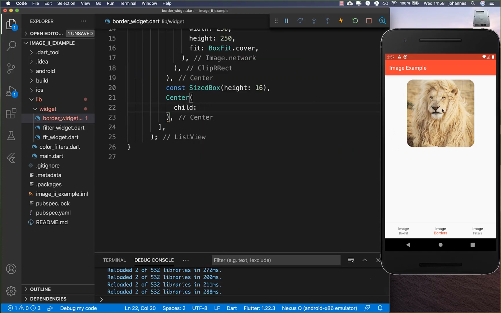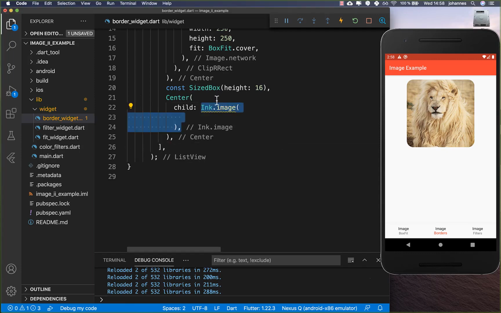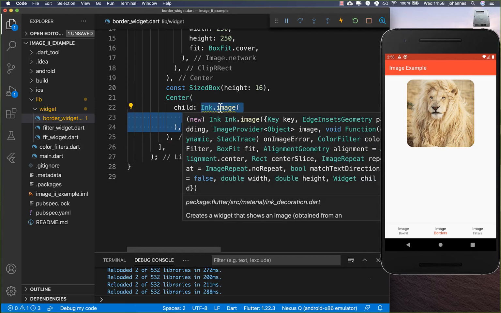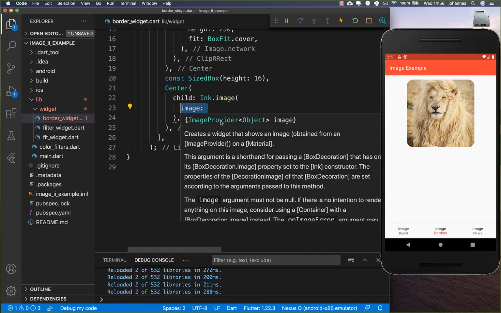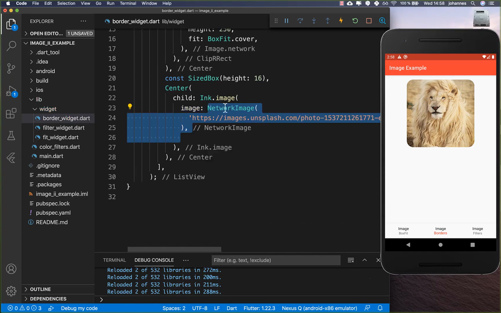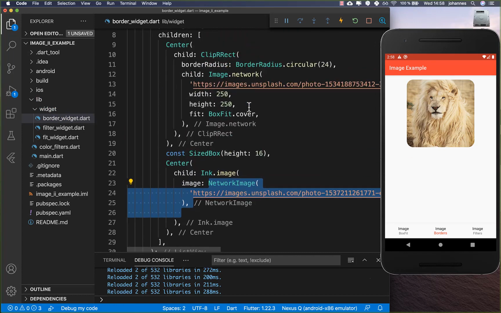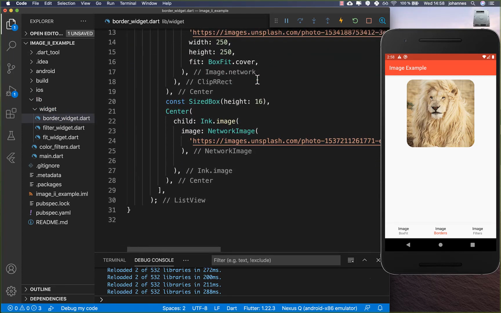Now we also want to interact with our image, and therefore we create a new image, and this time if you tap on it, there will be a splash, and therefore we can use Ink.image. Here inside you need to set the image, which is of type ImageProvider, so you need to set NetworkImage inside instead of Image.network, and this is exactly what we have learned in the last video.